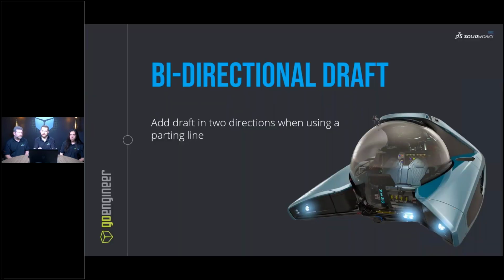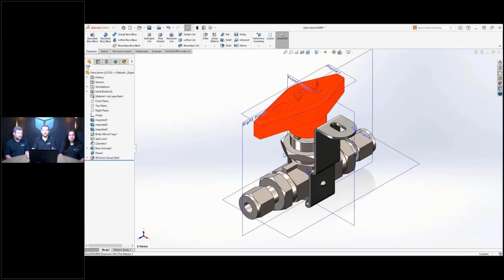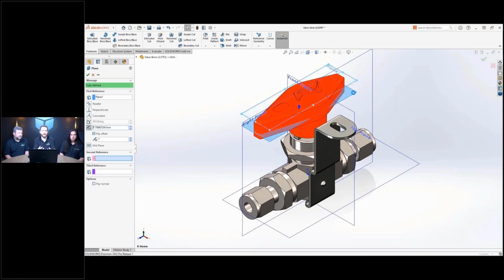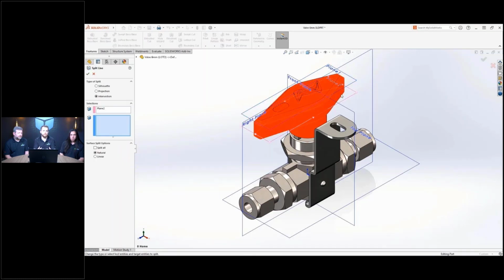Bidirectional draft is one that I've really been excited about. It's something that I've been looking for years, just making our design process that much simpler. So again, this is a pretty nice assembly this is going into, and we want to make this part look as nice as possible. One of the ways to do that is to add some draft that really breaks this part up nicely.